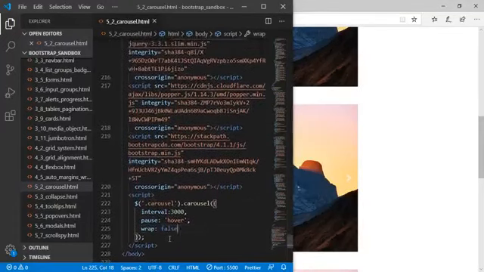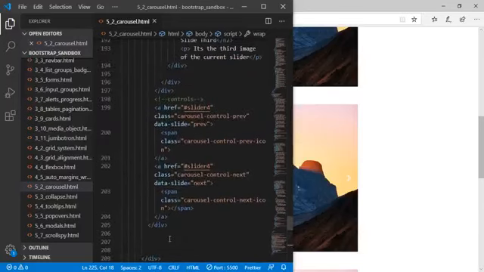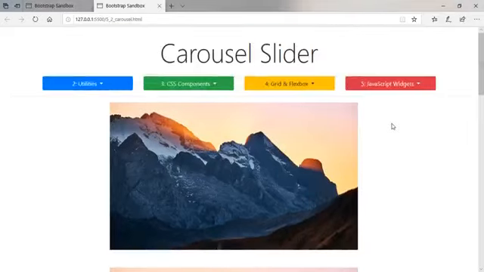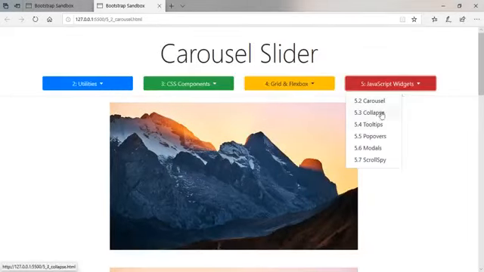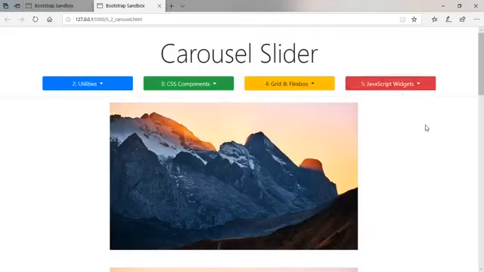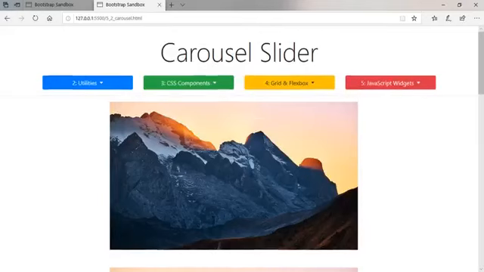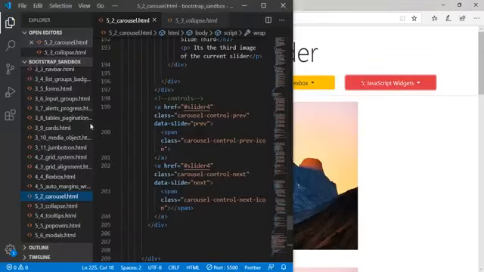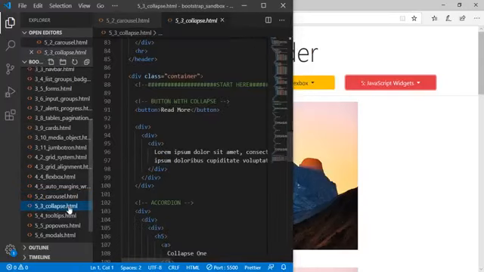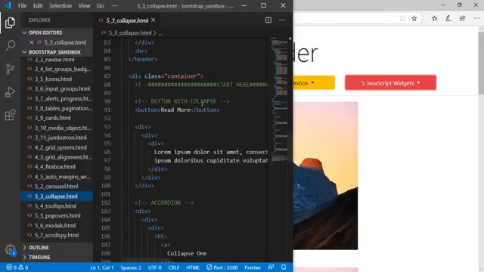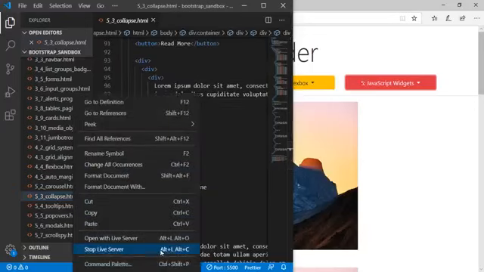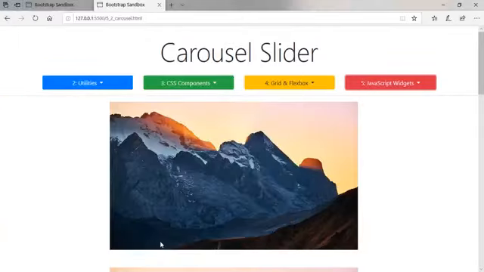Okay, so this was the first part of the JavaScript widgets. Now let's proceed to the second of our widgets, and that is the collapse option. So now let's talk about the collapse. We'll go to Visual Studio Code again, and open the collapse file, 5_3_collapse. Let's open this in the live server, or in the browser if you would like to say.